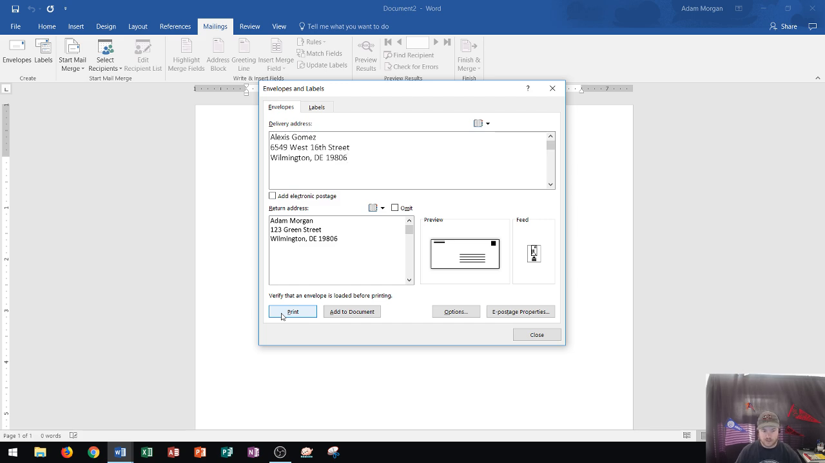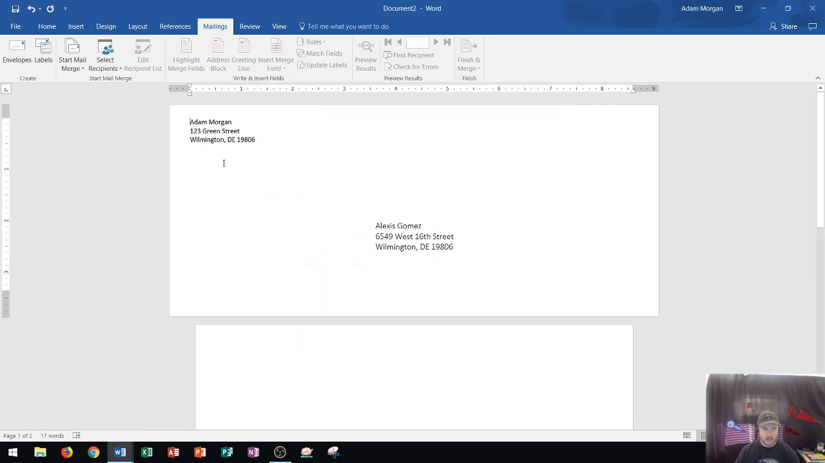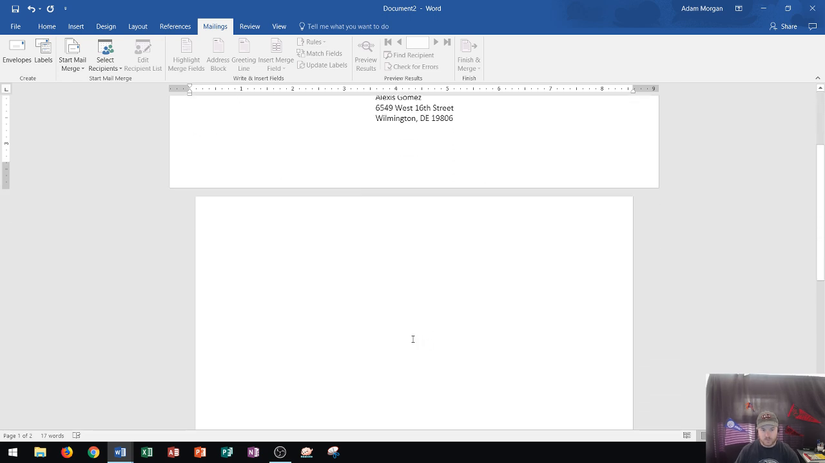But let's say that I wanted to change those options. Well, then what I'm going to click on is Add to Document. Let's pretend that I click print right now, and it would just print out the envelope. Now let's say I wanted to change more settings on this. I'm going to click Add to Document, and it'll ask me, do you want to save the return address as a default return address? If you always print from the same place, go ahead and click yes. If you're just doing it for one example, click no. So I'm going to choose no for now, and you'll see that it creates the envelope right here, and it also creates this second page down here. Just be aware of that.